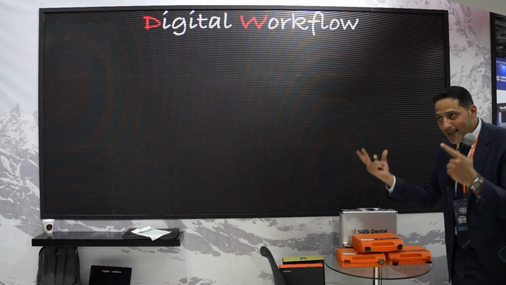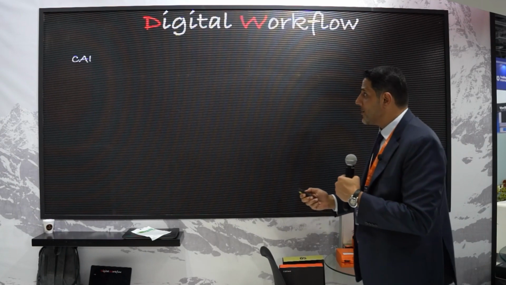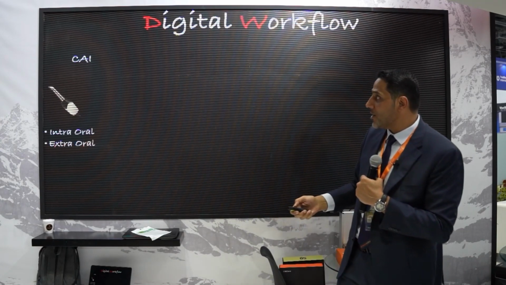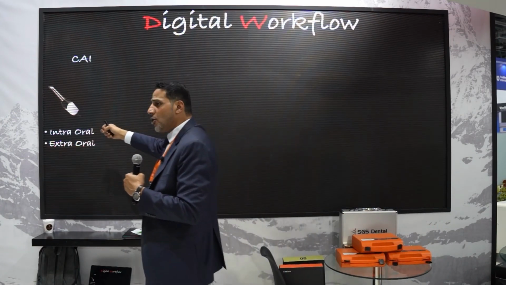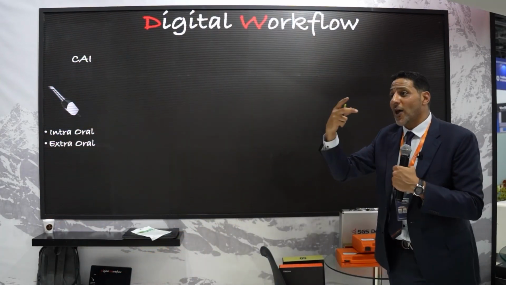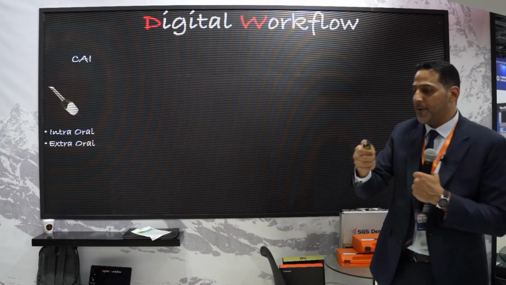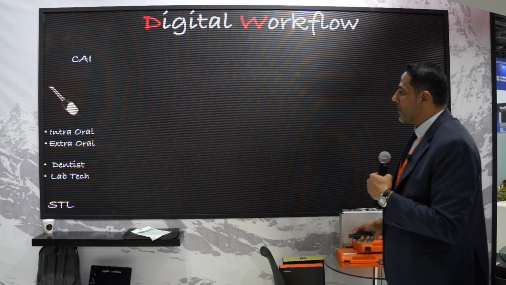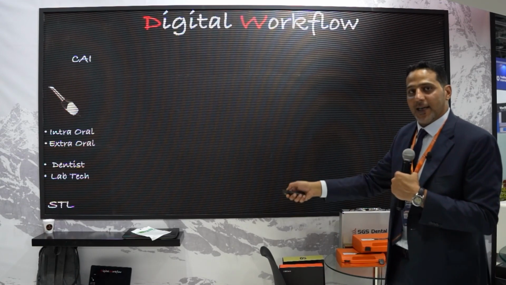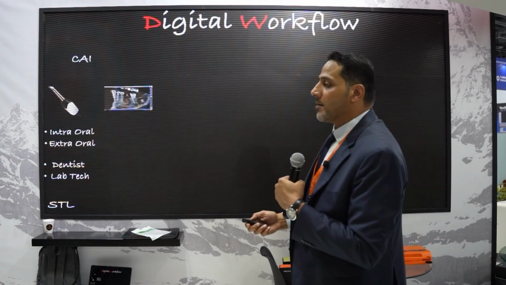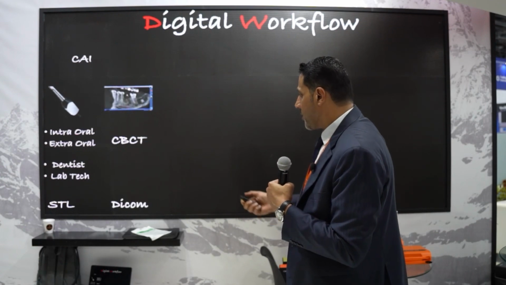So to summarize this, what is the digital workflow? We have CAD/CAM and CAI, computer-assisted image. What is the computer-assisted image? Scanner. It could be intraoral, it could be extraoral. Intraoral in the dentist; extraoral, we have to take an impression and send it to the lab. Okay? Dentist or lab technician can do it, to get the STL file. STL stands for what? Standard Utilization Language. DICOM, CBCT, to get the DICOM.